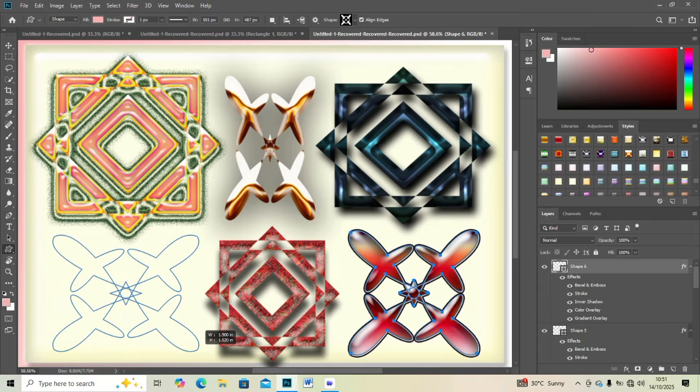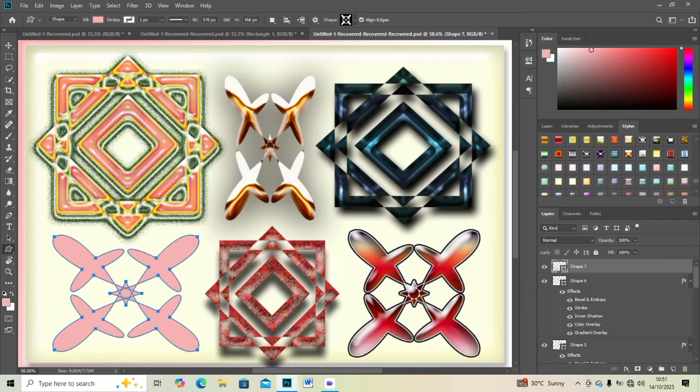The result is a clean, modern symbol that looks ready for any professional identity or presentation.